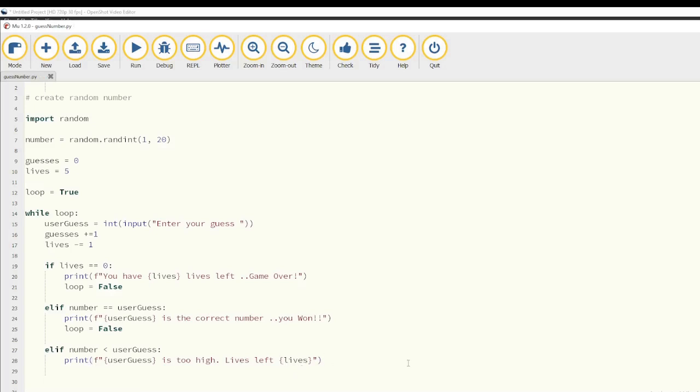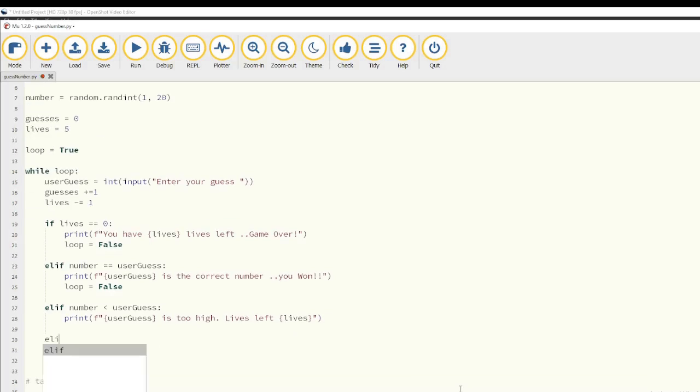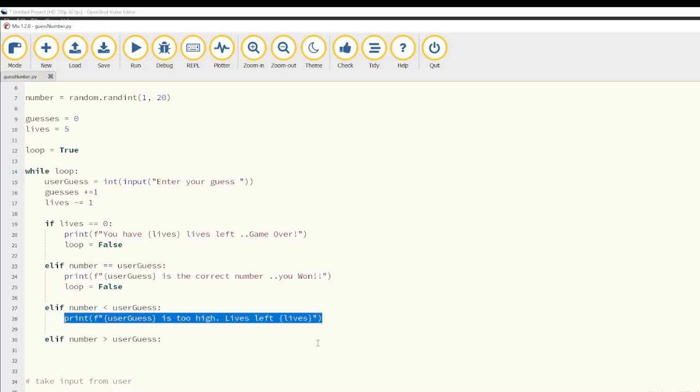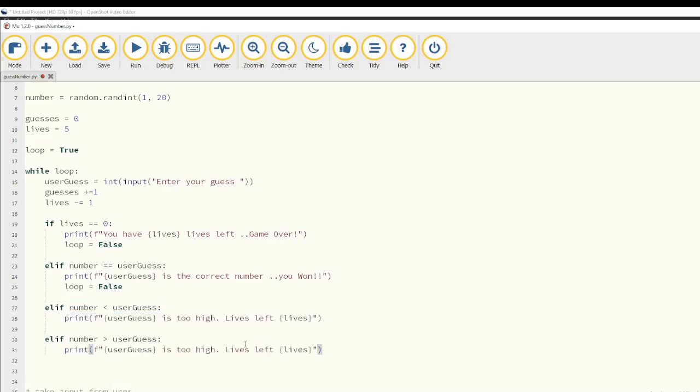So lastly, I'm going to say elif number is bigger than user guess, then I'm just going to copy this and say low instead of high. Okay, that's the program done.